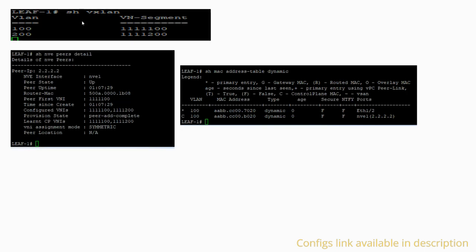Here I've taken the show output in leaf 1, with the source VXLAN showing the VLAN and VXLAN mapping: VLAN 100, this is the VNI; VLAN 200, this is the VNI. Here you can see the NVE peer details. So leaf 1 and leaf 2, this is the leaf 2 IP that became the neighbor, and this is the router MAC. This is the uptime, and these are the VNIs configured on this.